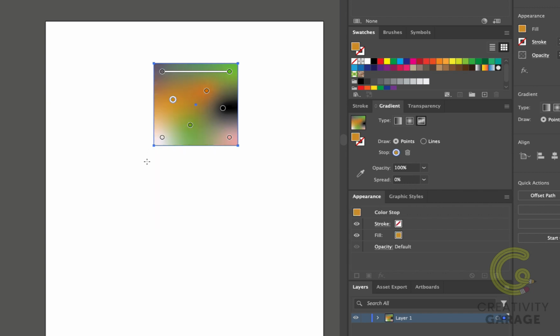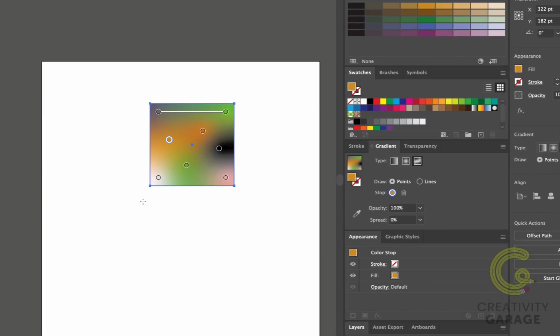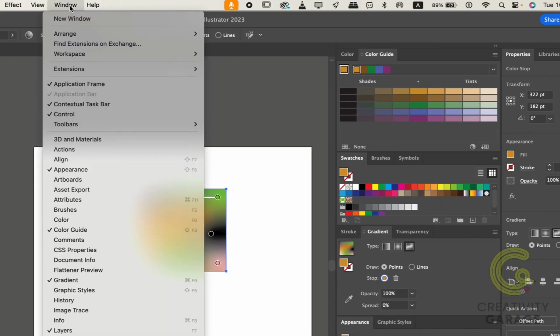Oh, I forgot to tell you that if for some reason you don't find the gradient panel, you can always go to Window and select the gradient option from there. The shortcut to show the gradient panel is Command F9 on a Mac or Control F9 on a PC.